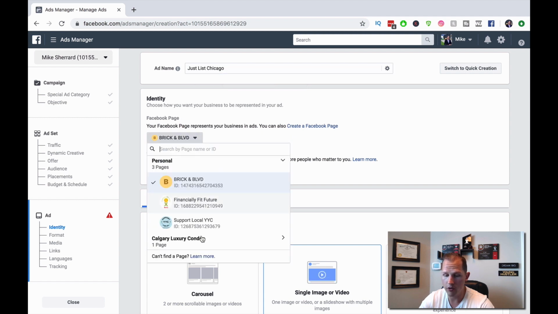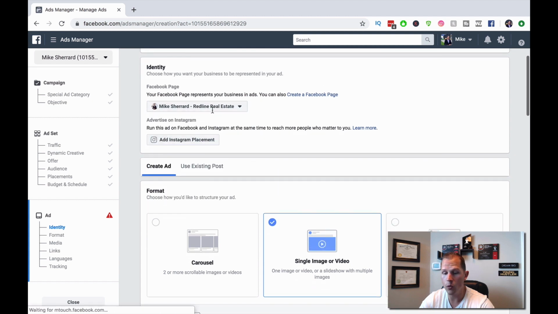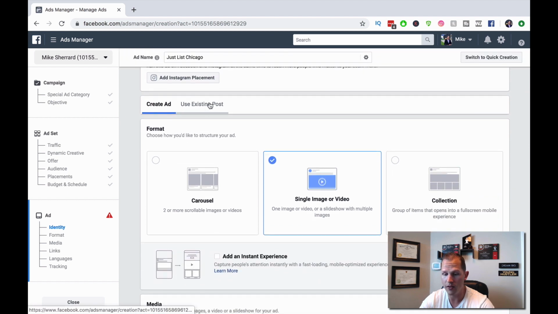We're going to come down here and we're going to choose our Facebook page. And then again, if you were to leave Instagram as a placement, you were going to be able to choose Instagram and select your Instagram page here if it's connected to your Facebook page, which it should be. Otherwise, we're going to come down here. Now you've got 3 different options as well as this here. So you can either create a brand new ad from scratch, or let's say you posted a Facebook video. Maybe it's a property tour and you posted it directly on your Facebook page.